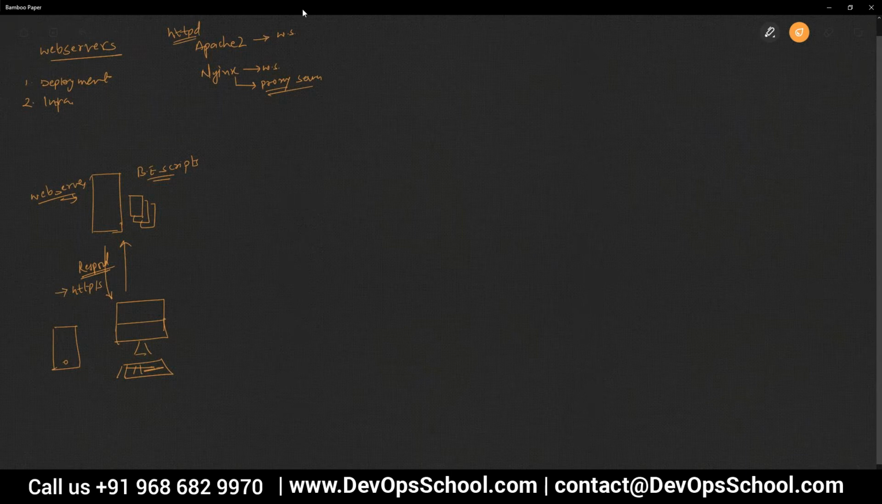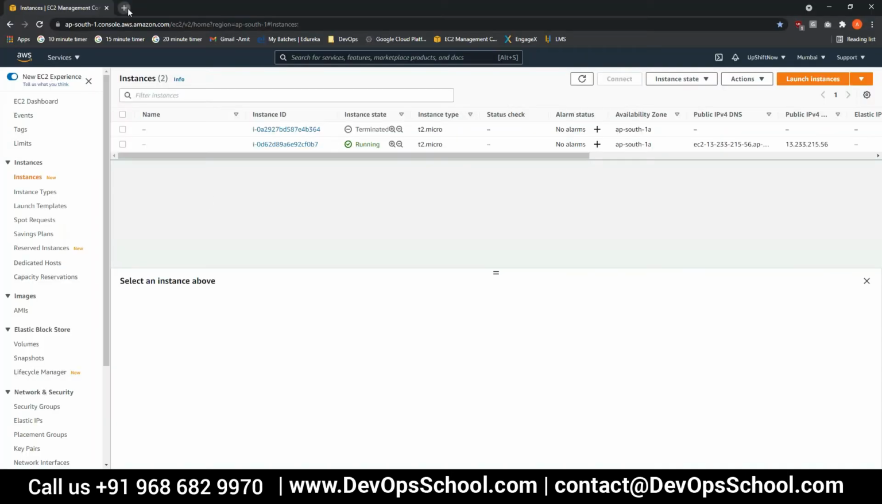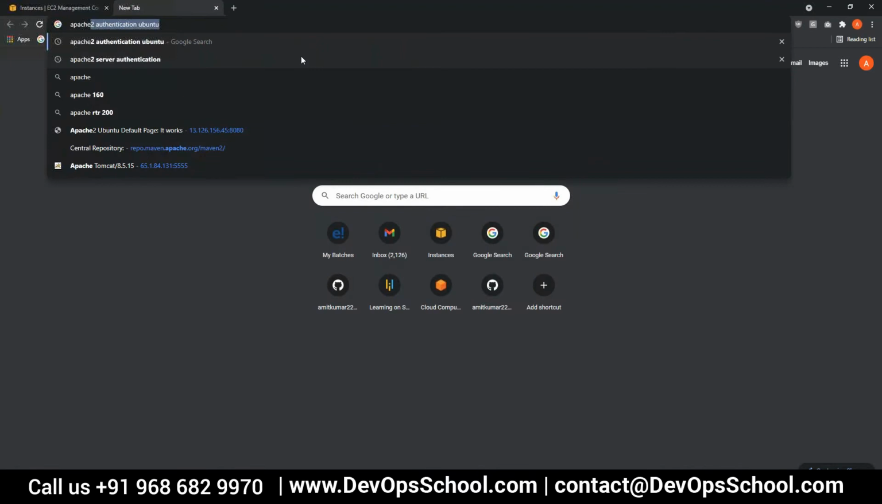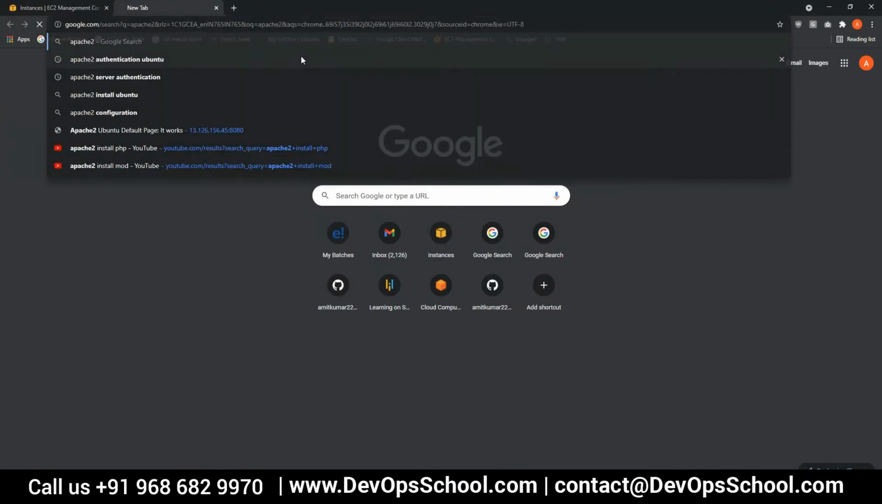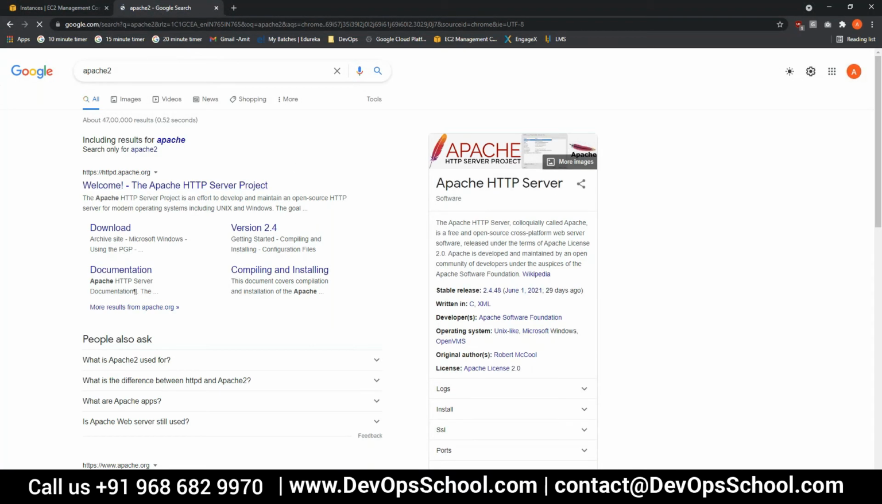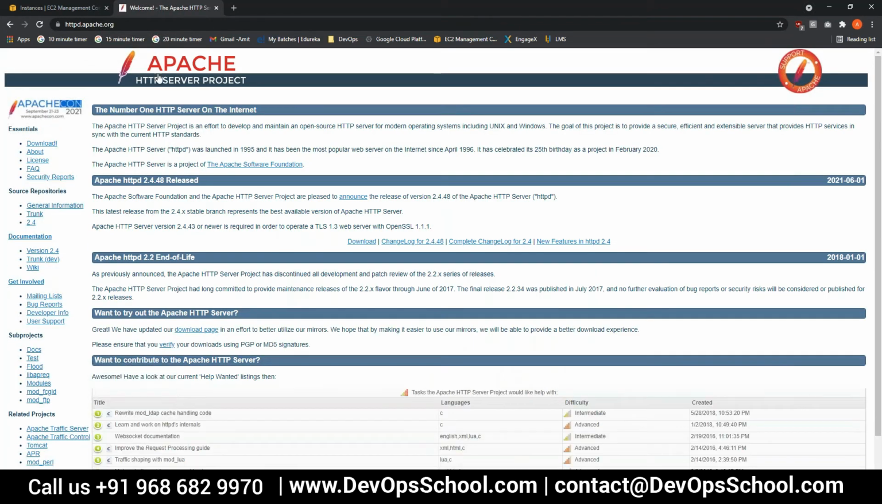Depends on which operating system you are installing and all that. The common name is HTTPD, but it is also known as Apache2. If I go to my browser and go to Apache2, here you go. This is the Apache2 homepage, but nowhere is it called Apache2. It's always HTTPD. But Apache2 is also a popular name for this.